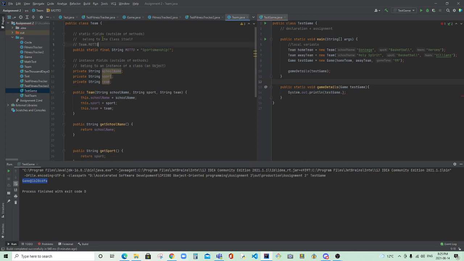So there's fields, and they can either be static or instance. They can be constant or not constant, and they can be public or private.